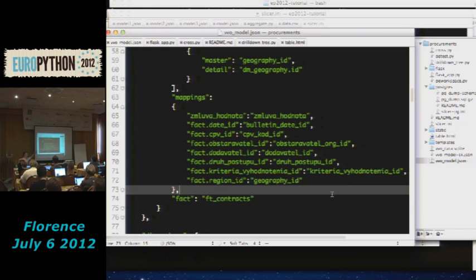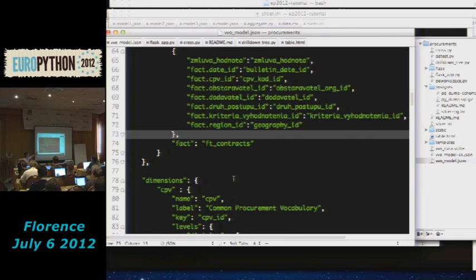So if the dimension table has the same name as the dimension, and the column has the same name as the dimension attribute, you do not need to have a mapping. So here are mappings only for the attributes which do not follow this naming convention.